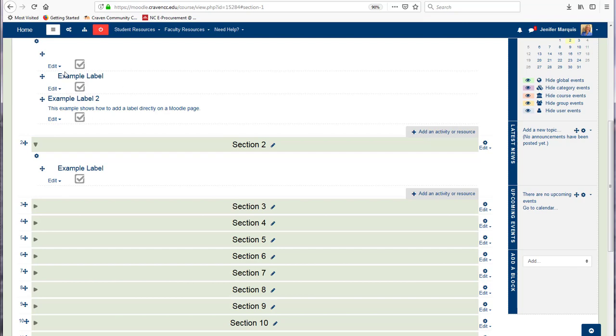So once I create the structure that I like, I duplicate and move it into all of my sections prior to starting to add the activities and resources for the course.